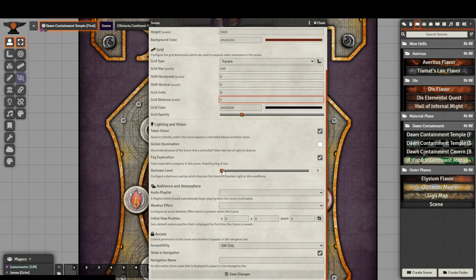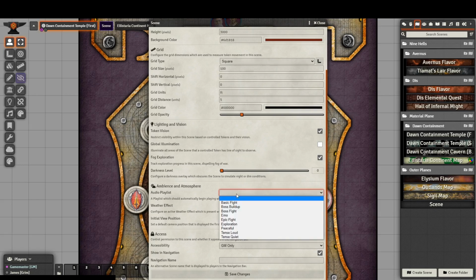Darkness level, I'll have to maybe demonstrate that, but that will simulate night conditions. It'll make the map darker if you drag it over. Now, I don't use any of this. I'll set it just so we can demonstrate it. Audio playlist. This will automatically load a playlist when you activate the map. Initial view position, this is where the screen will be centered when the map is first activated.